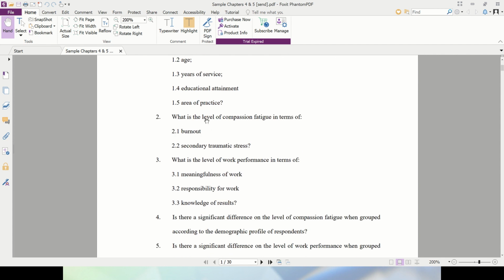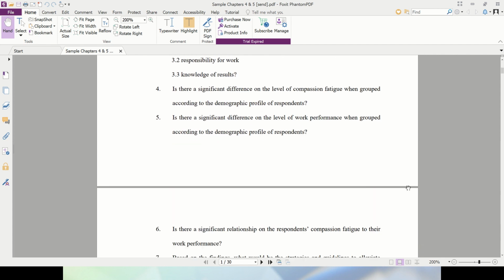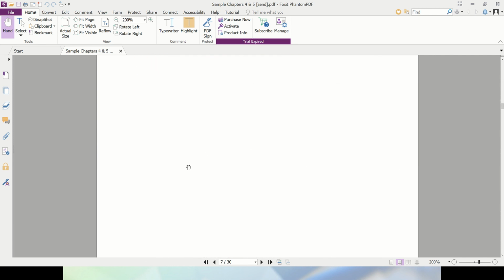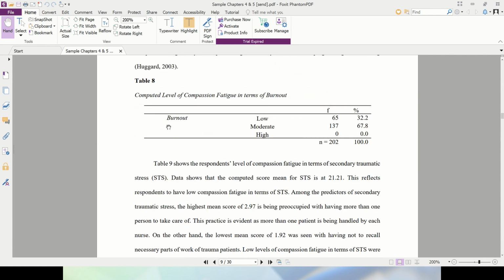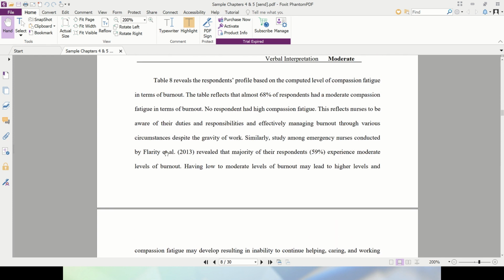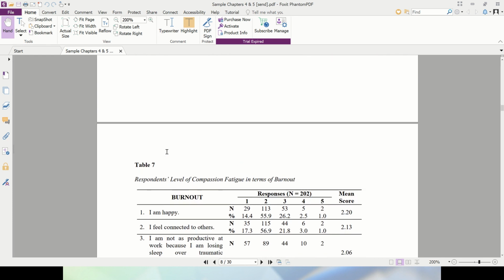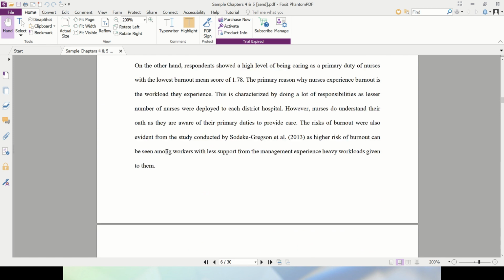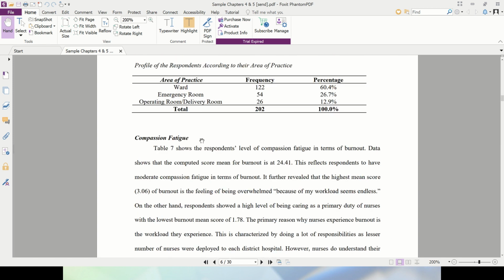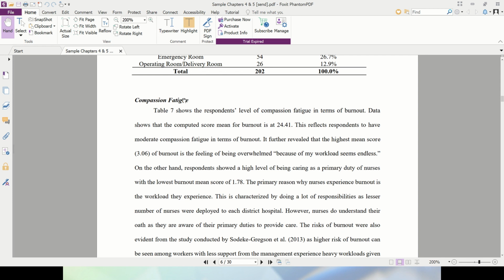And then SOP number 2, punta tayo sa SOP number 2 niya about the level of compassion fatigue. Tignan natin. Inisa-isa niya kasi yung demographics, kaya medyo madami. So, ito na yung ating level of compassion fatigue. Ayun. So, here, compassion fatigue. So, ito yung kanyang SOP number 2.